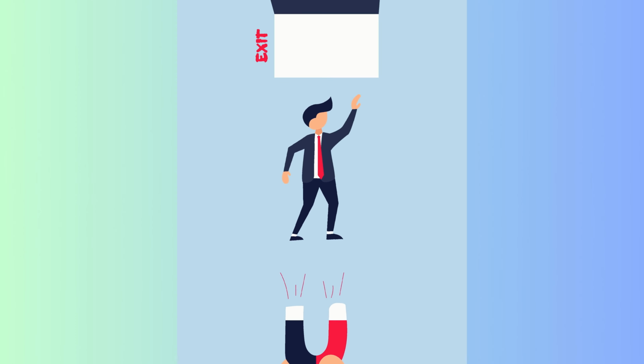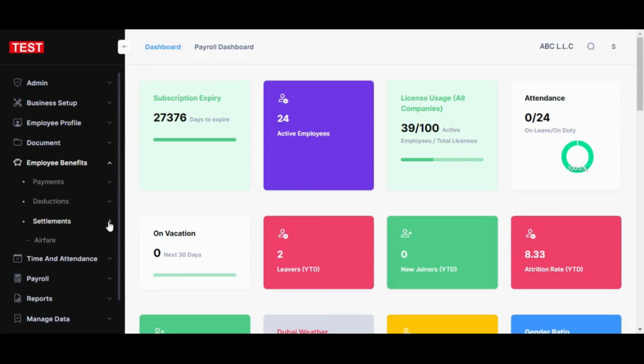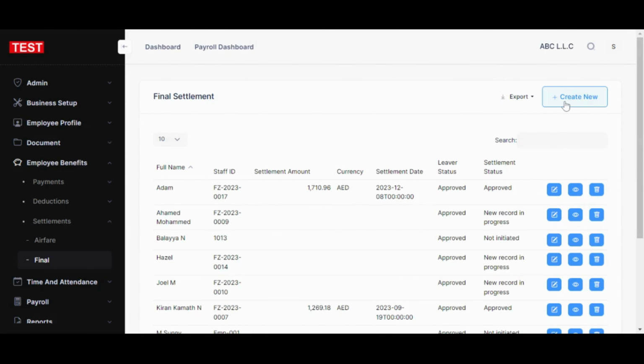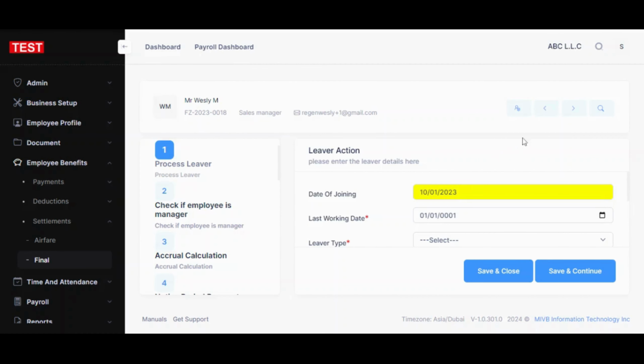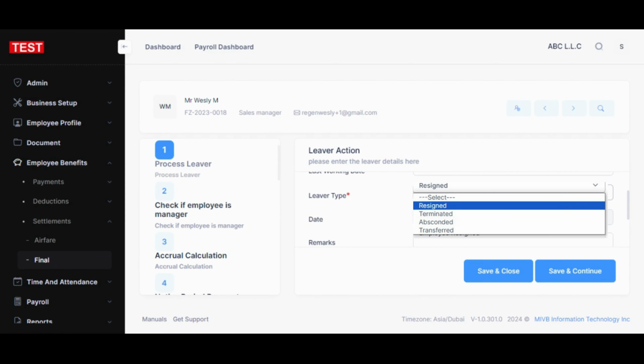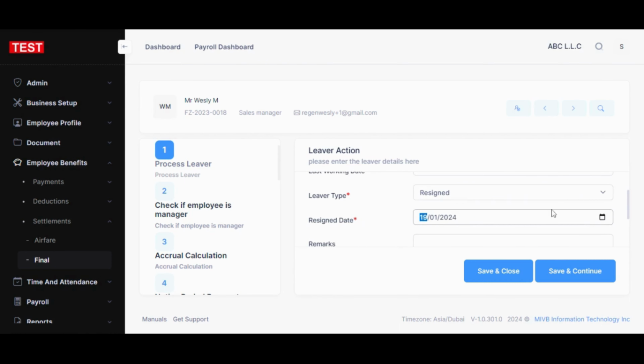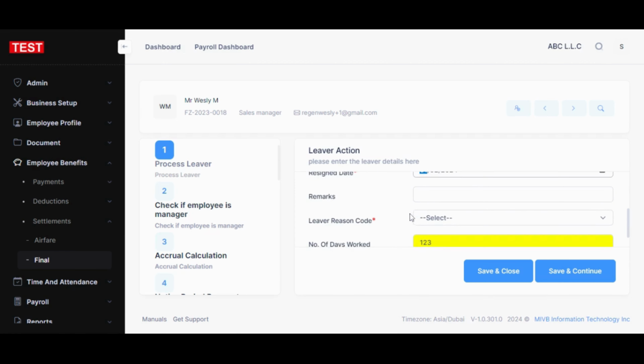How to process the final settlement for the employee. Step 1. Go to Employee Benefits, Settlement, Final. Click on Create and select the employee you want to process the final settlement. Enter the employee last working day. Select the leaver type: resigned or terminated or absconded or transferred. Enter the date. Enter the remarks. Select the leaver reason type: death or leaver.